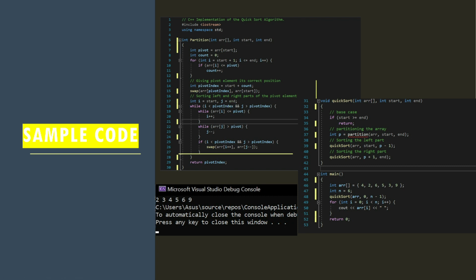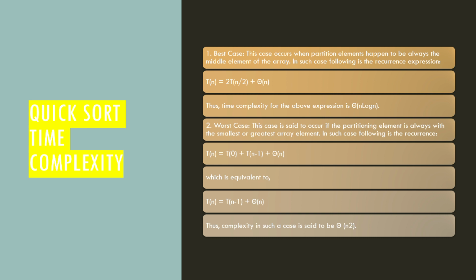So next naman po is quicksort time complexity. So in best case, this occurs when partition element has happened to be always the middle element of the array. In such case, following is a recurrence expression. So T of n is equal to 2T of n over 2 plus theta of n. Then thus time complexity for the above expression is theta n log n.